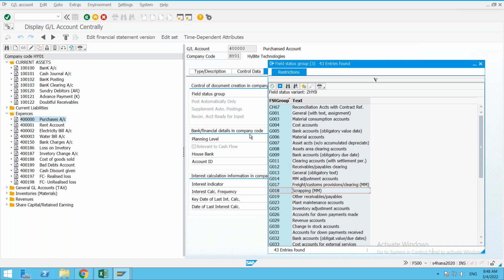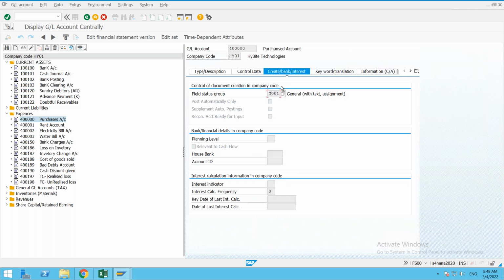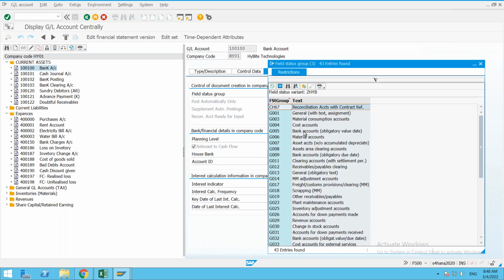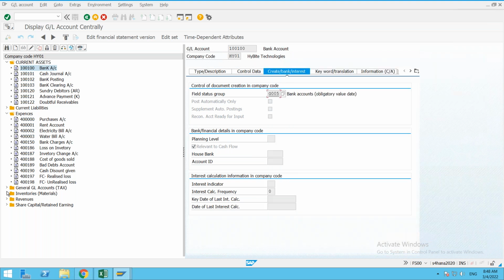So it's a purchase account, so I maintain general expenses. If it is a bank, then I maintain bank related field status group. I have 005 for bank transactions. Similarly, for material accounts, I maintain one material related one, G06 material accounts. So based on the business requirement, some fields are optional, some fields are mandatory, some fields should be hidden, no information is required. According to that, we configure in our system.